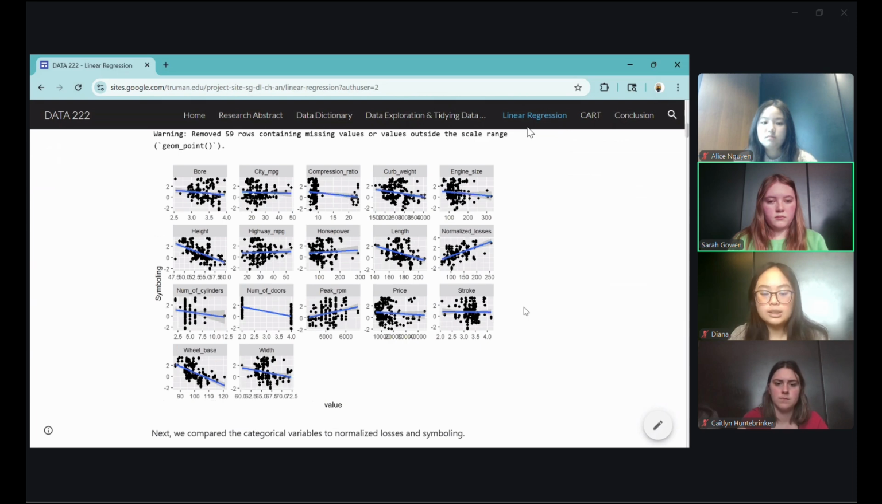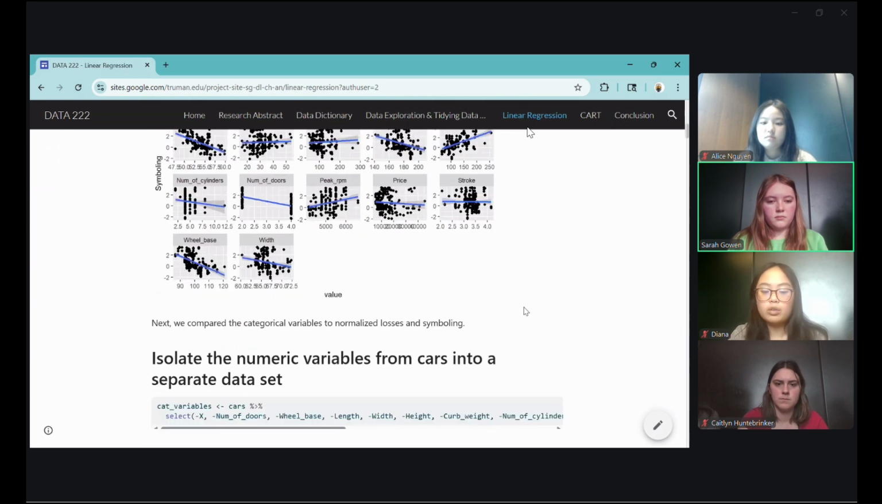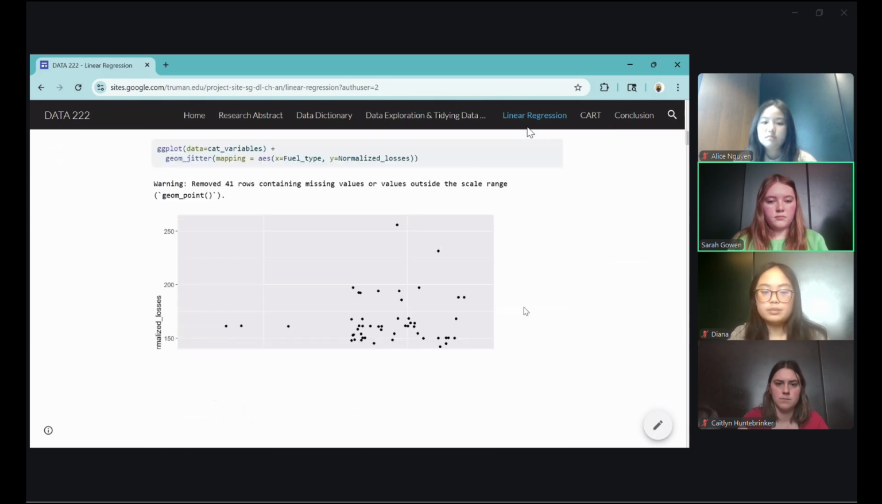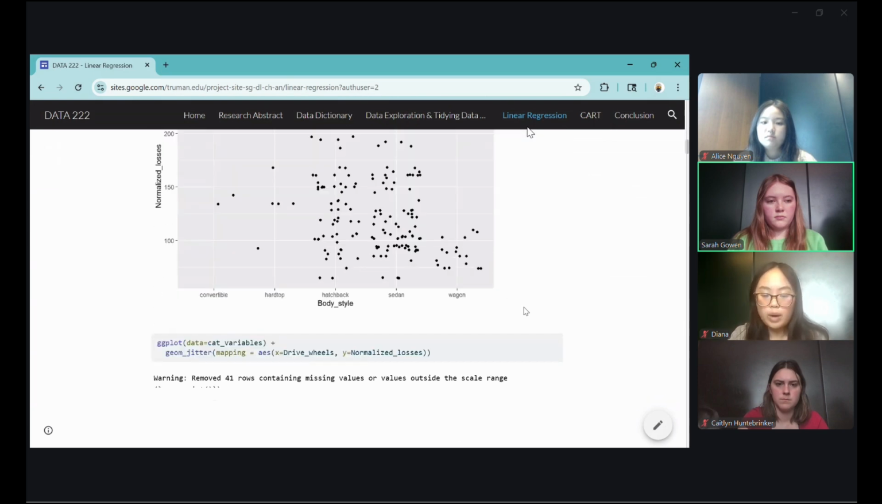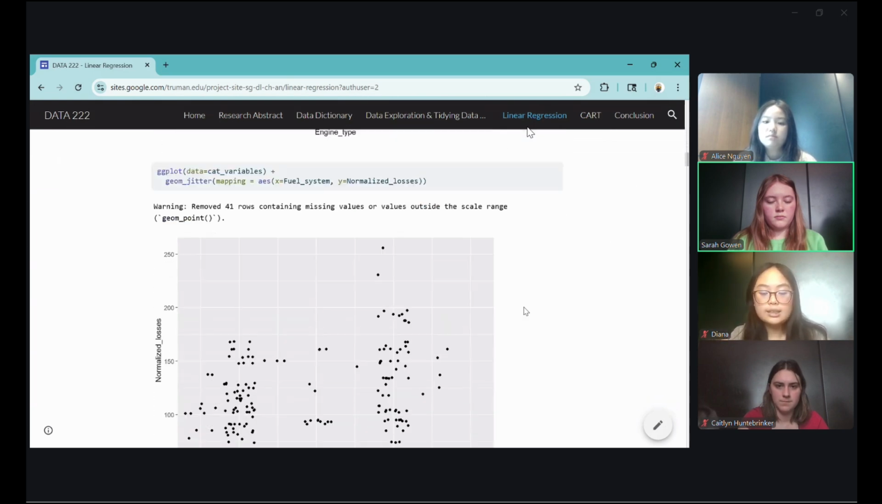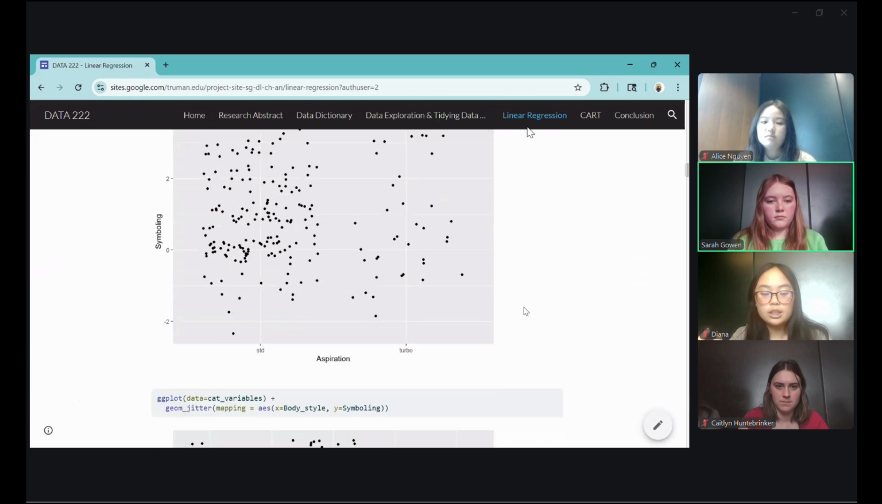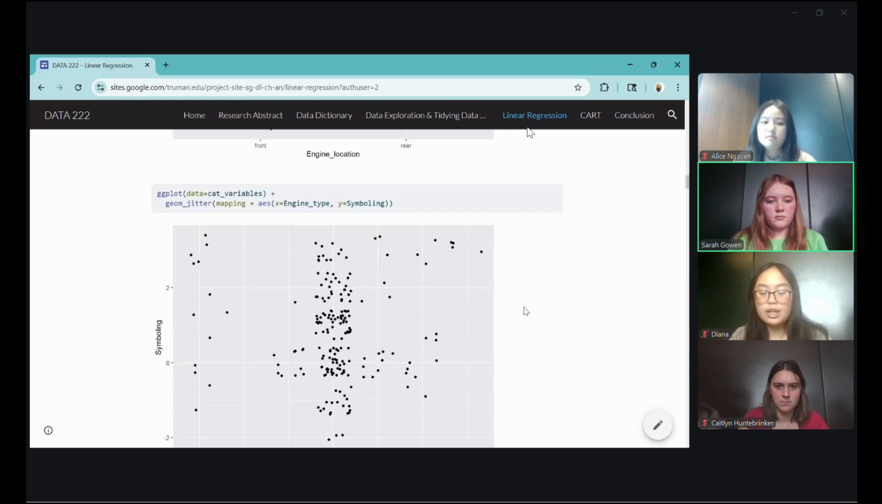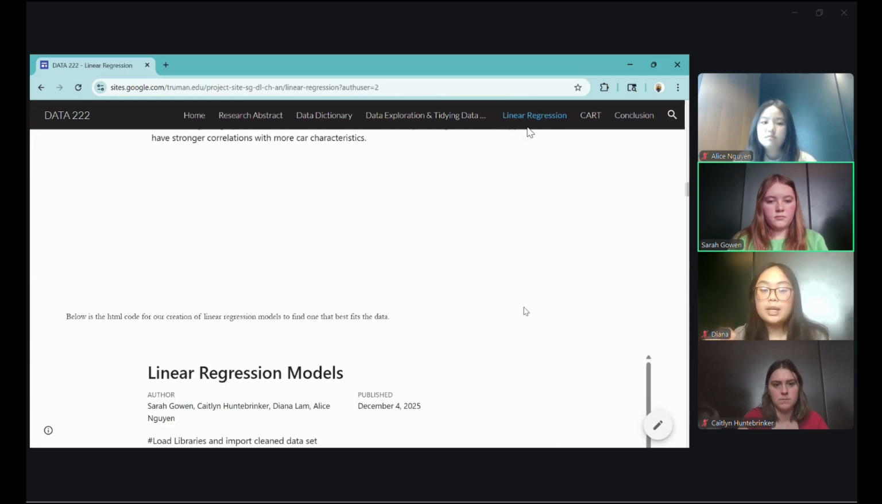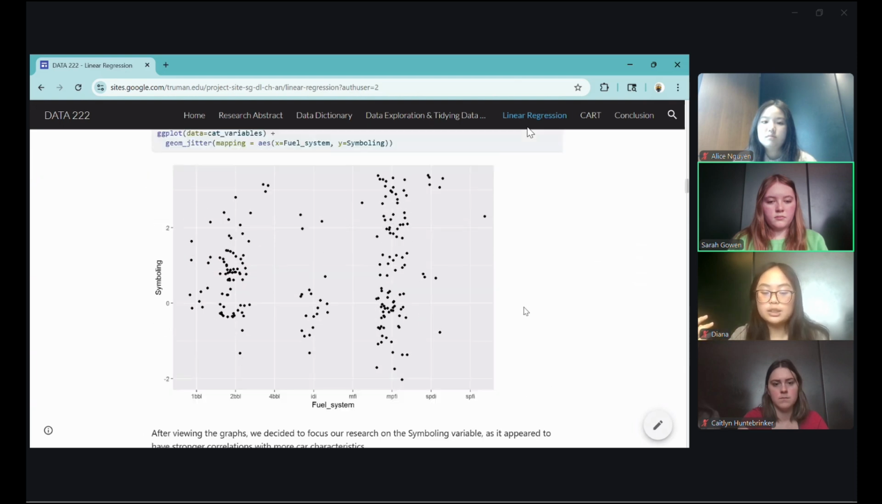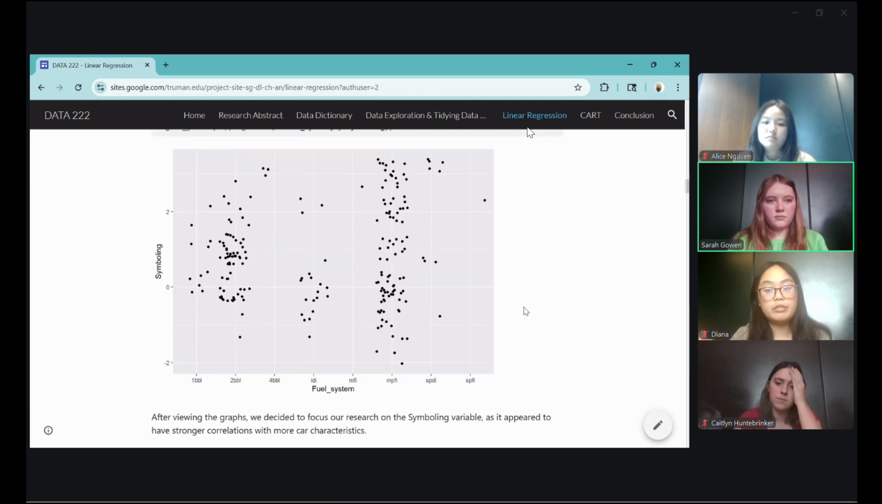We repeated this process with all of the categorical variables. Looking through all these graphs, we decided that symboling had the stronger relationship with the other variables than normalized losses did. Because of this, the rest of our research focuses on symboling as our response variable.